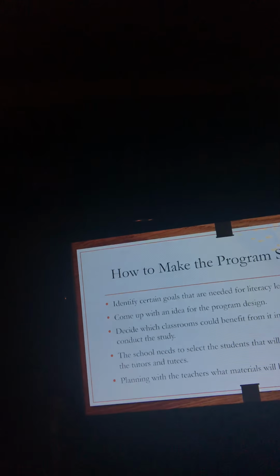Then they're going to decide which classroom inside the school can benefit most from the tutoring program. The way they're going to do this is they're going to look at each classroom's grades. They're going to look at their test scores, things like that, put them all together and see which classes have the most struggling adolescent readers and which classroom has the most struggling young peers, so they can put them together. Then the school is going to select the students that will partake in the program as the tutors and tutees. Once again, this is coming from the classroom, they're coming from the test scores, they're going to go over all that, and they're going to decide which students can benefit from this program.